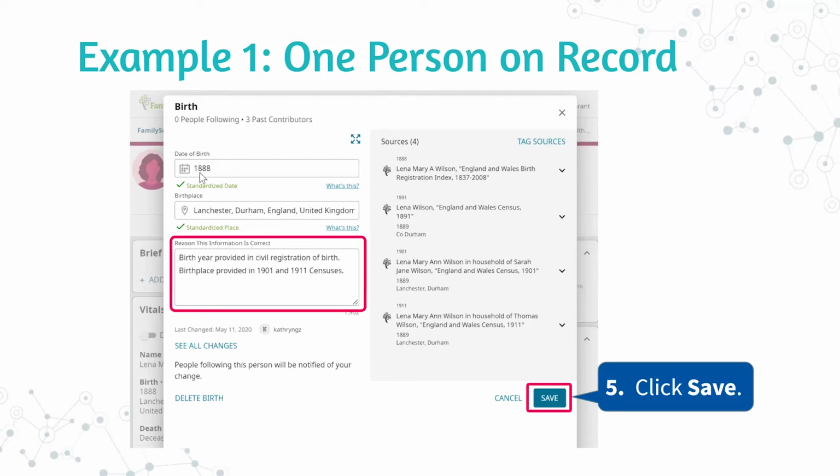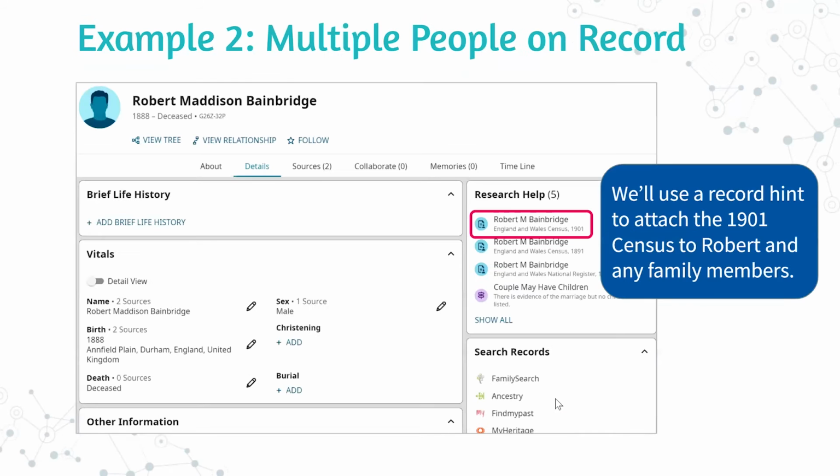Well, I believe this birth is correct because I found it in the civil registration of her birth, and I found her birthplace in these censuses. So that, at least in a shared tree, gives people enough information that if they want to look into it further, they know what sources to look at for that information. So once I've added my simple reason statement, I click Save and the source is attached.